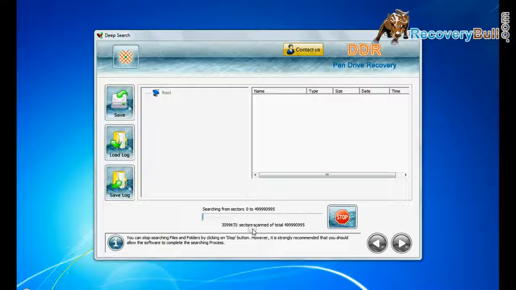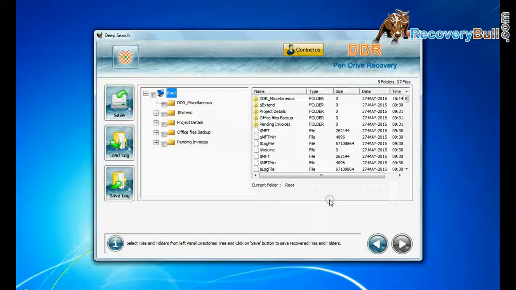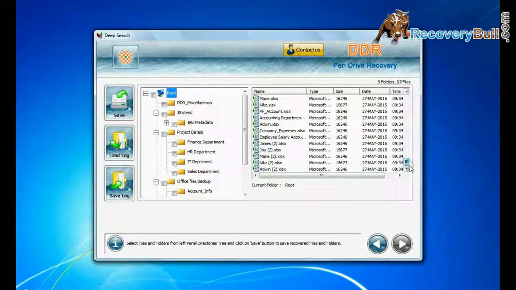Recovery is under process. Files recovered successfully.